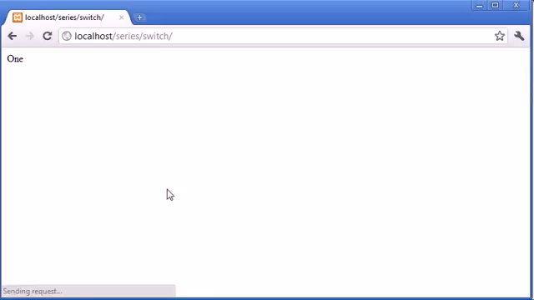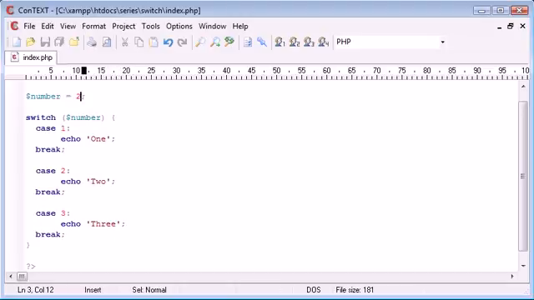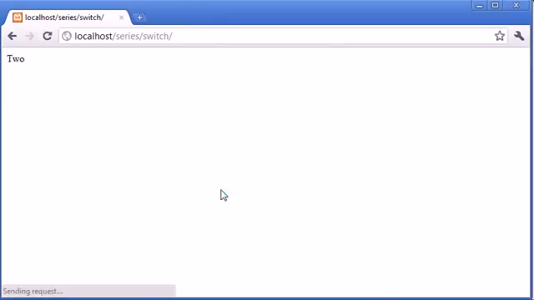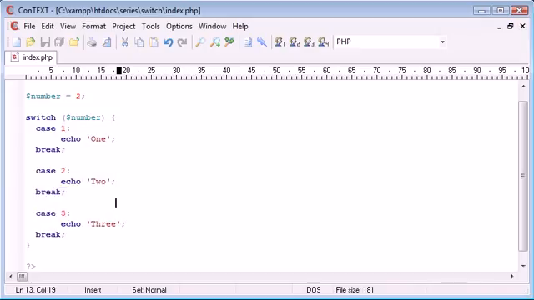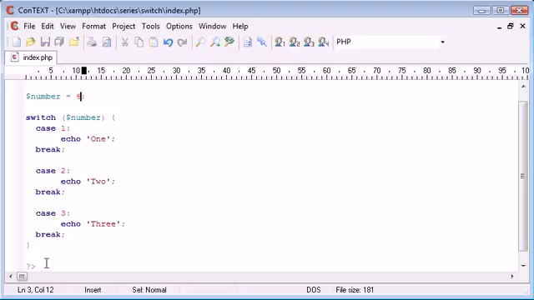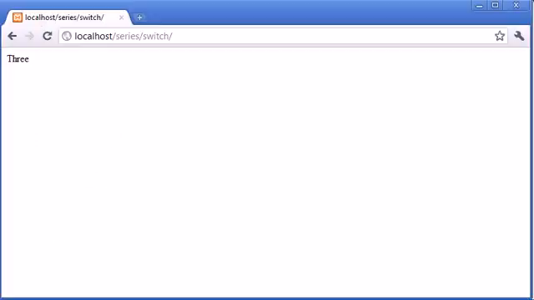Let's press refresh, and you can see that it's outputted 1. Now if we change this number up here to 2, you can see that we're going to say case, yes it does equal 2, therefore echo 2. So let's refresh, that says 2, and the same with number 3, so let's test that, and that says 3. Now what happens if we change this to something like 4? We don't have a case to handle this being equal to 4, so what happens? You probably guessed, nothing happens.